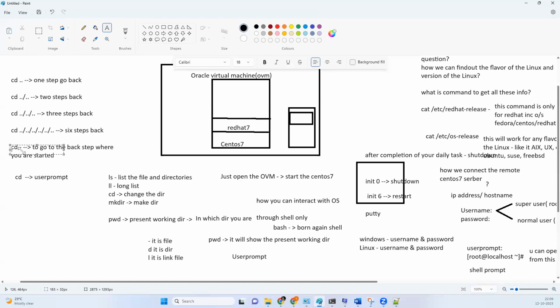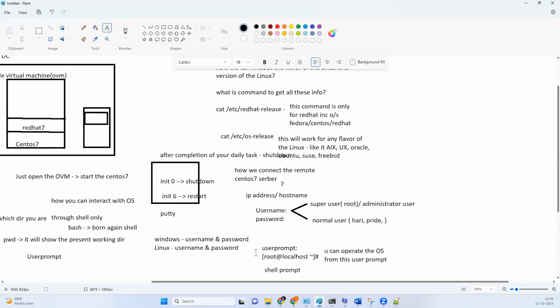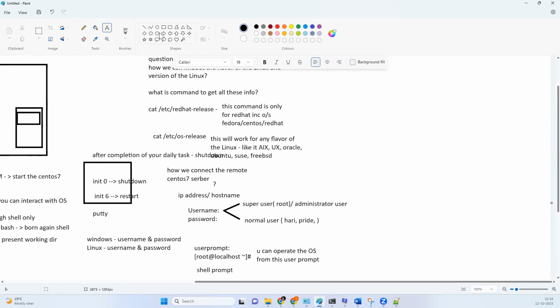So if you use the cd icon, it will go something like, you are in the third step and you executed the directory 6 steps. If you press the cd icon, it will go back 3 steps only, whatever the last command you used. So the working directory will change by using the cd icon. If you execute cd, it directly goes to the user prompt where you are logged in.